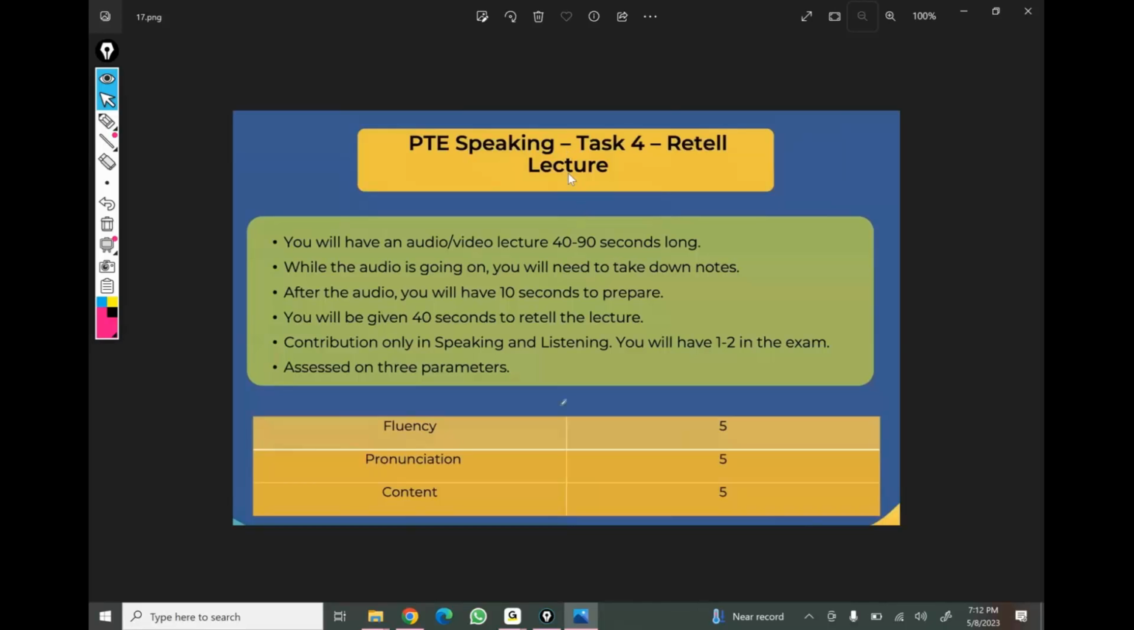So you will have an audio video lecture, 40 to 90 seconds long. While the audio is going on, you will need to take down some notes. Okay, you will have pen and paper for that. After the audio, you will have 10 seconds to prepare. And then you'll be given 40 seconds to retell the lecture. So when you prepare, you can note down important points. Whatever is important in that lecture, you can just note it down. And when you note down, don't try to write sentences, try to write words only.